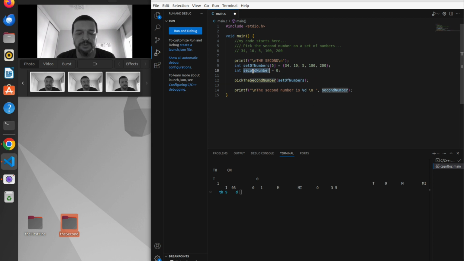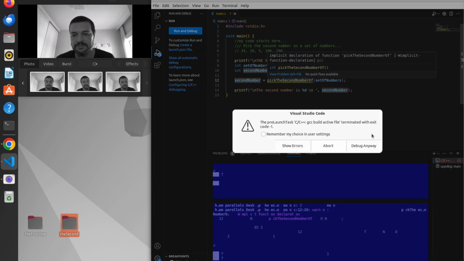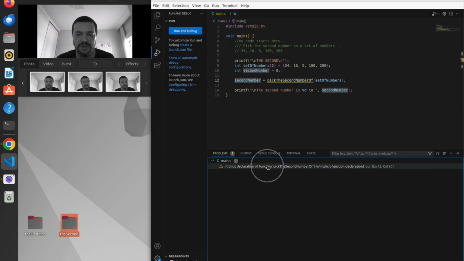And then I want to do this. I want to pick the second number of, let's give a nice name, of the set of numbers, and I want to store that value on my box here, on my box called second number, on my variable, okay? And I will print. If I compile my code now, it's breaking. Something's wrong. Here, it tells me, oh, implicit declaration of function. There is no function like that.